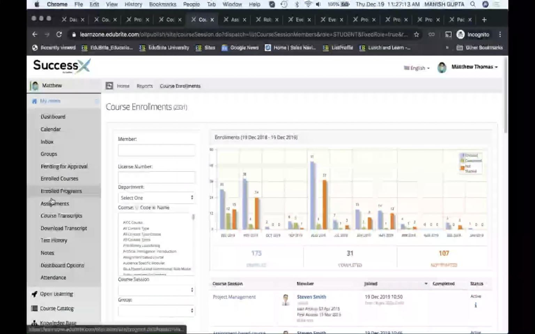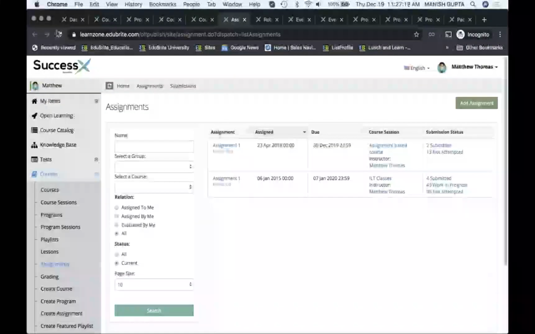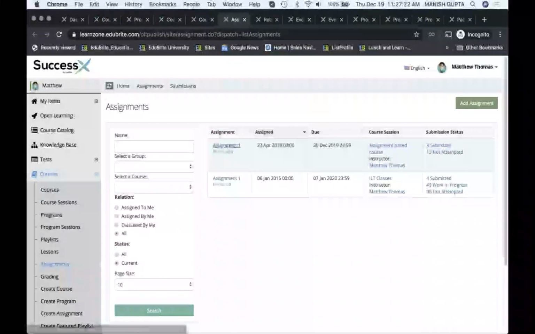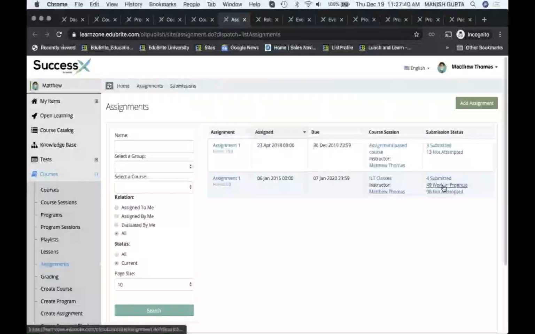On the My Item side, you would see the option of assignment. If you click on that option, I already have this window open, so you can see the different assignments which are available across different courses. This is the one which we have just done. You can see how many people have been assigned this particular assignment, how many have submitted, how many have not attempted. And similarly in the other one, you can see that there are some people who are even working on the assignment and some people have not attempted. So you have that kind of visibility.